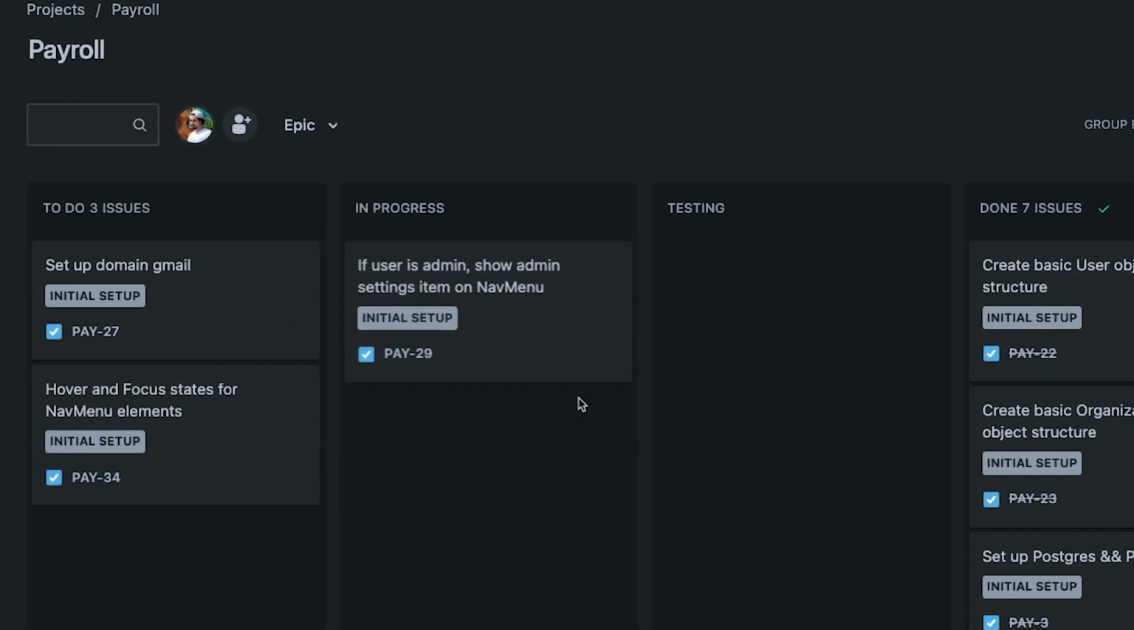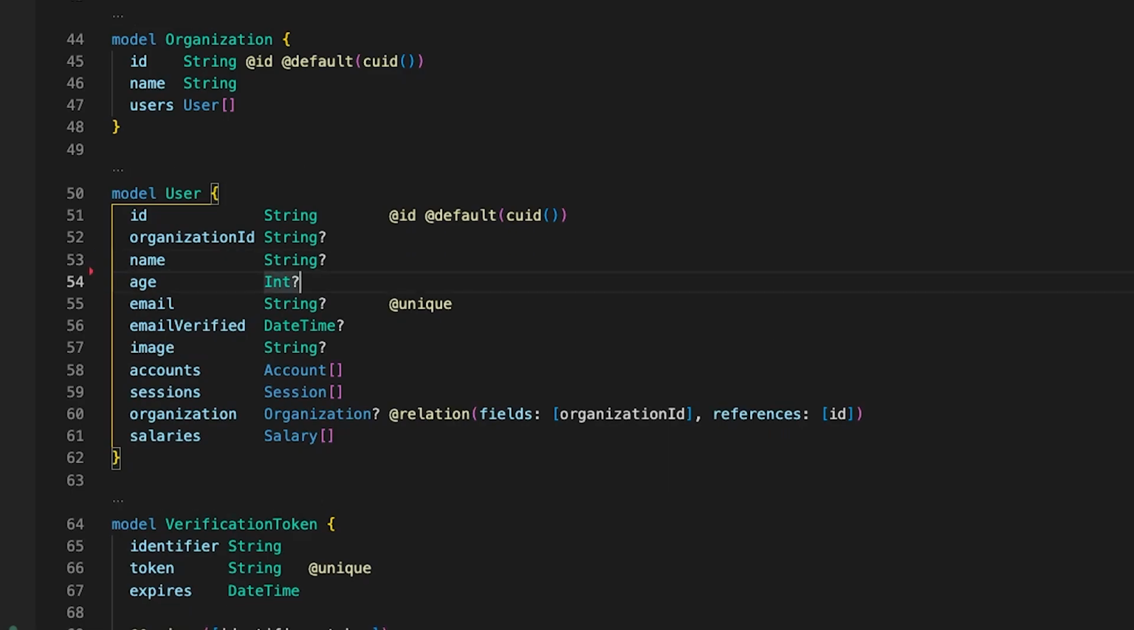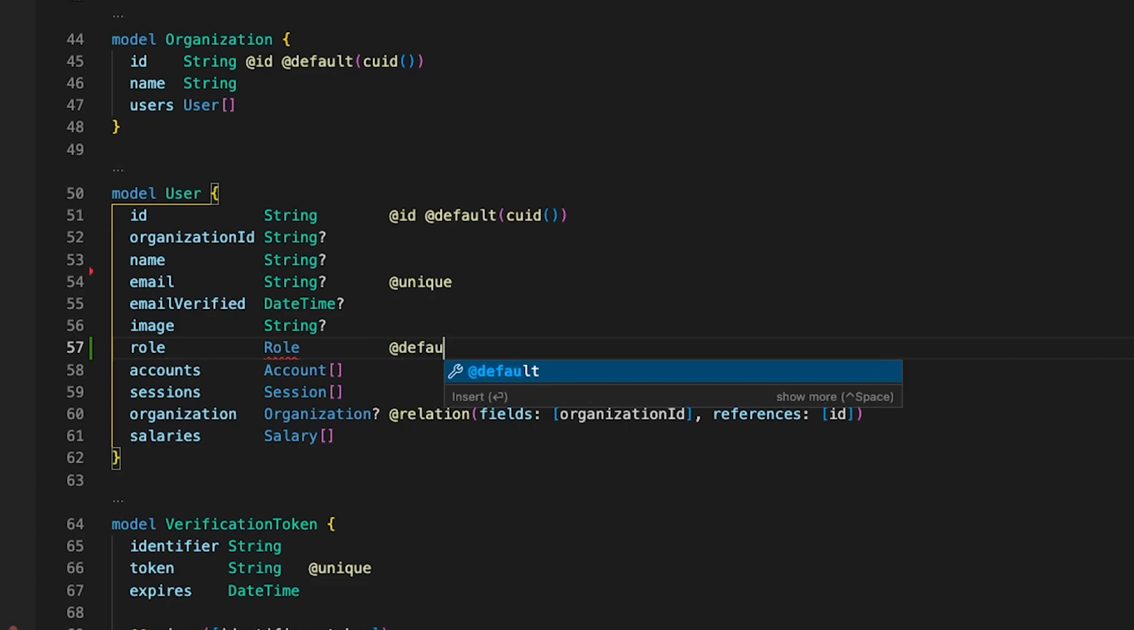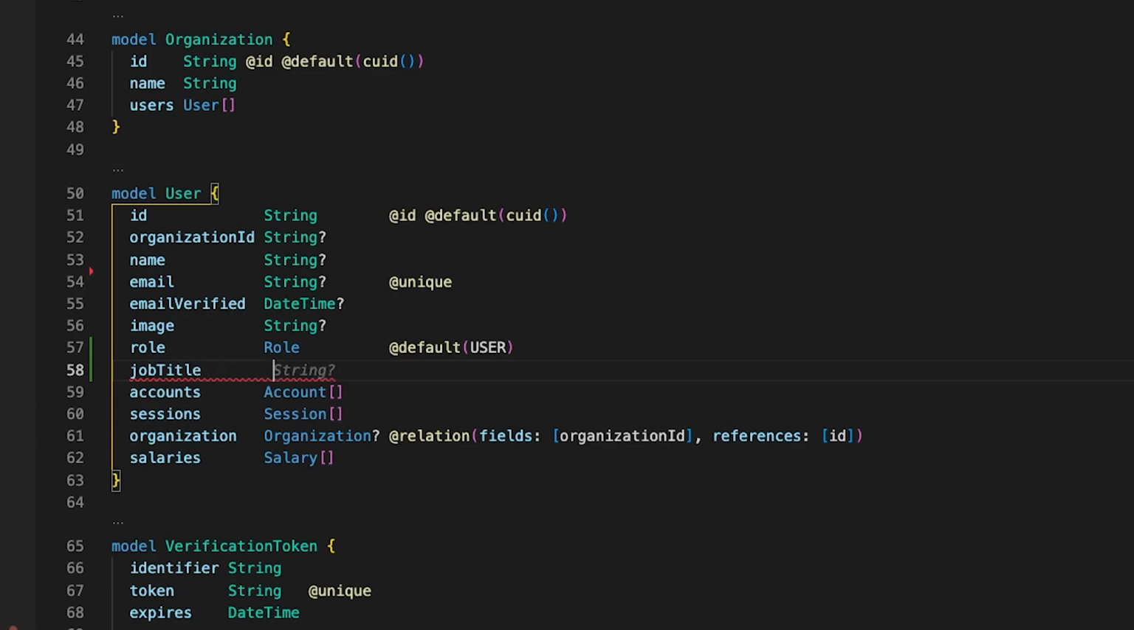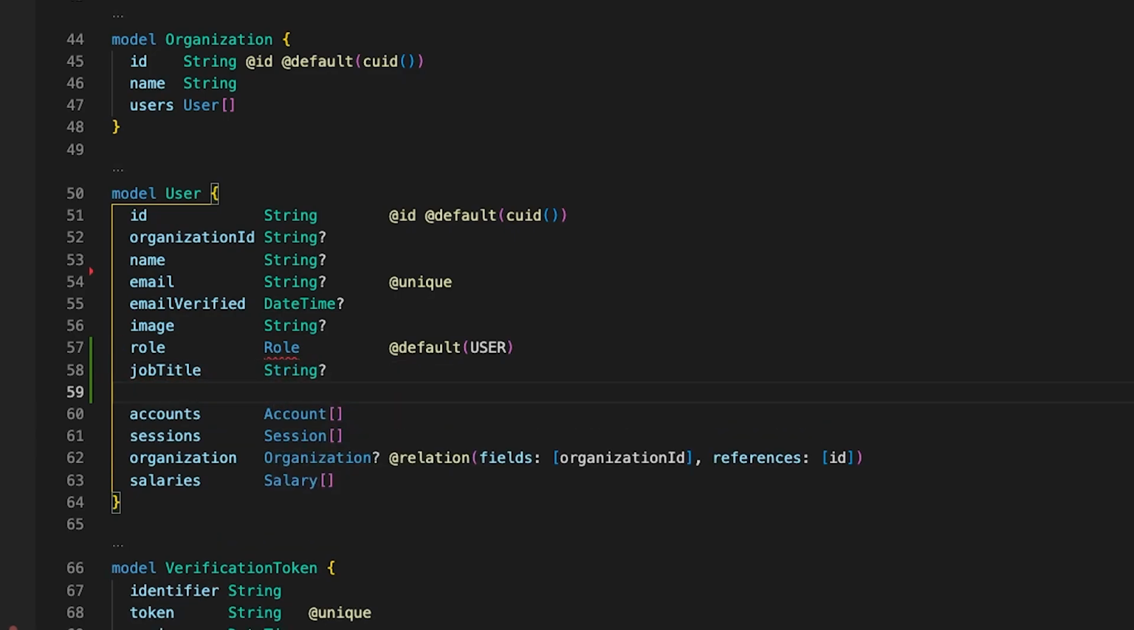Alright, next up we can determine if a user has access to the admin settings page. To do this, we can modify the user model to have a role of either user or admin. And while we're here, let's make some tweaks to the user model.